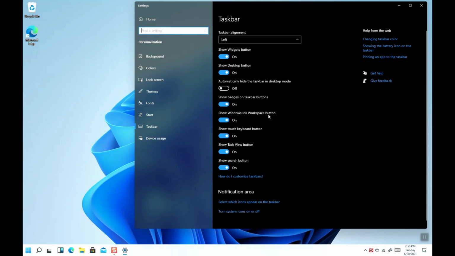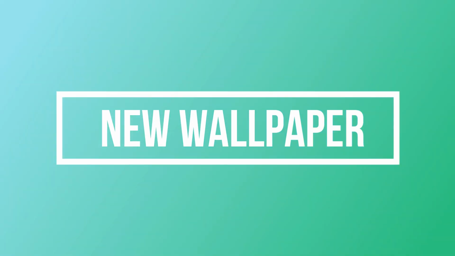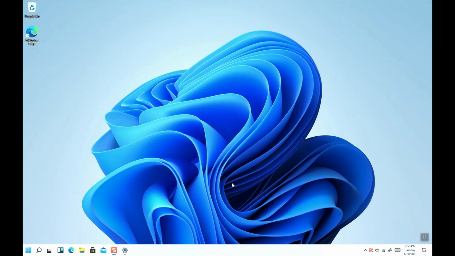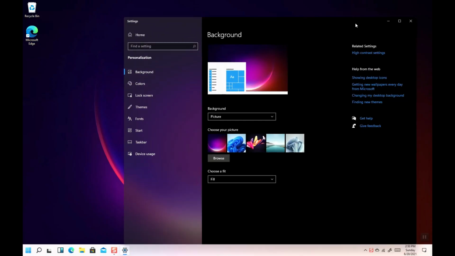Now, there is a couple other new features here. As you can see, the Windows background has completely changed. That's kind of an interesting little ribbon-esque thing. I don't know what it means or what it is, but it's kind of cool. And you can see that there are some other new wallpapers.